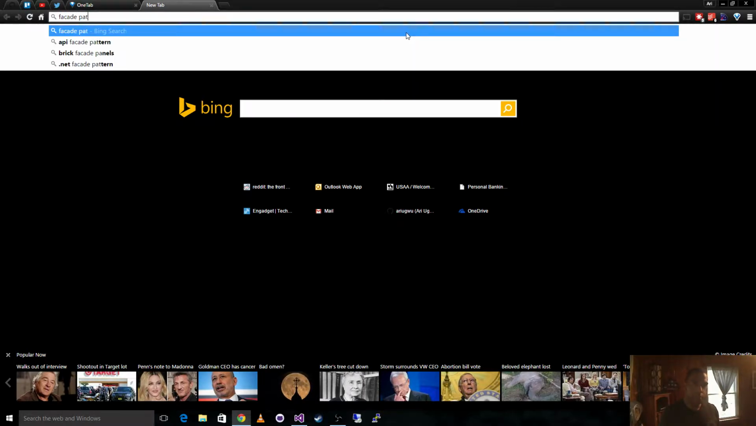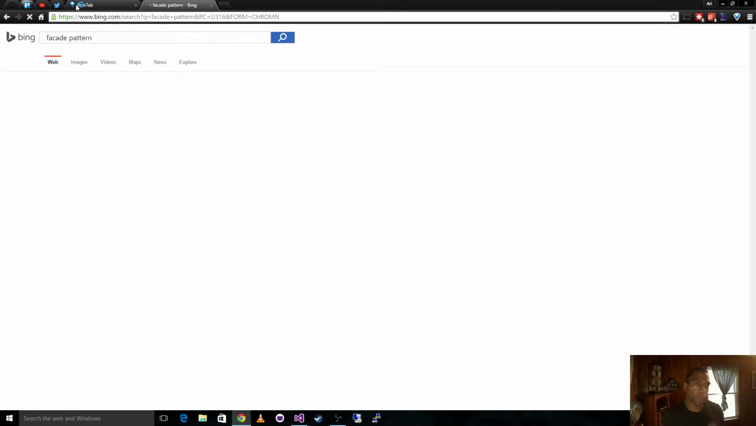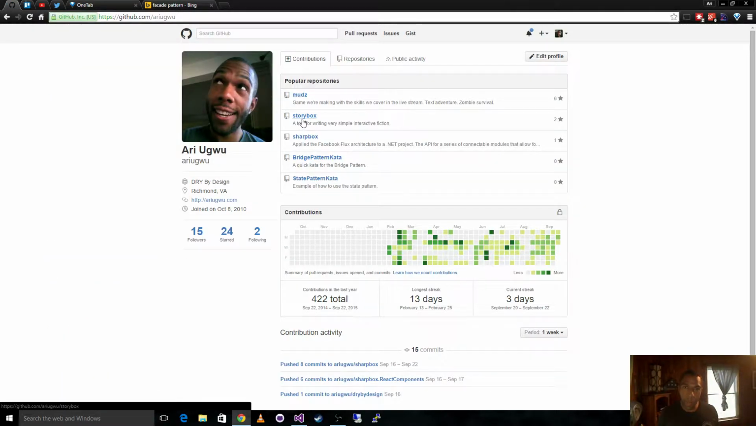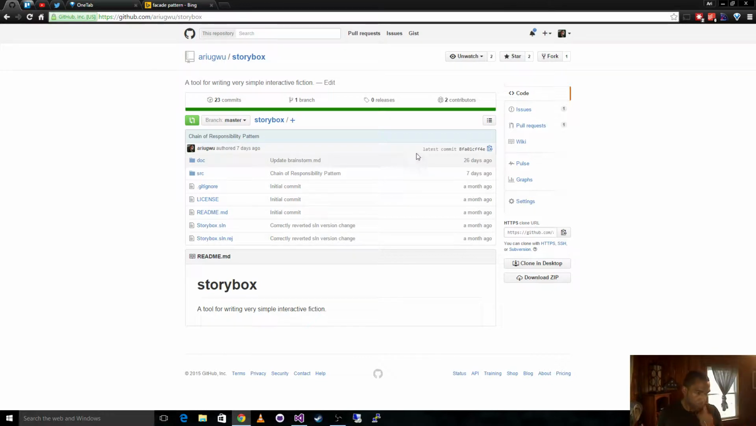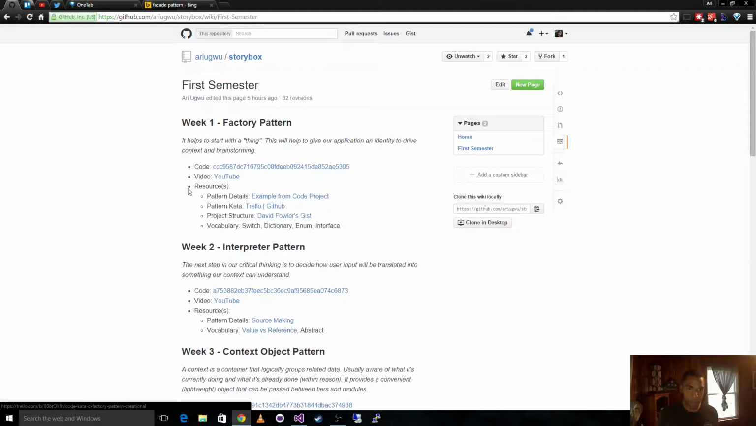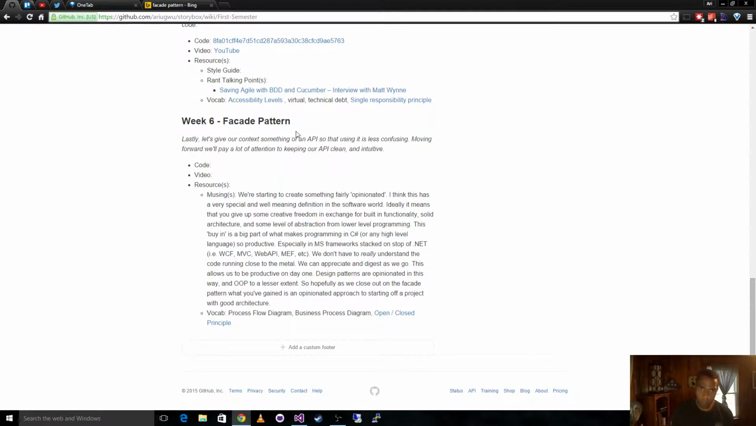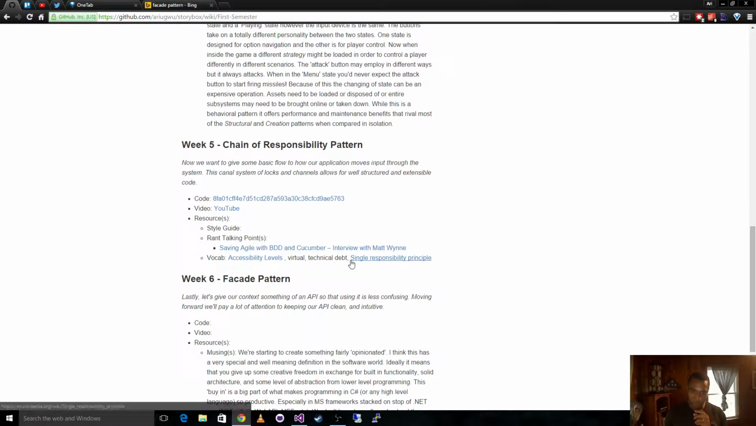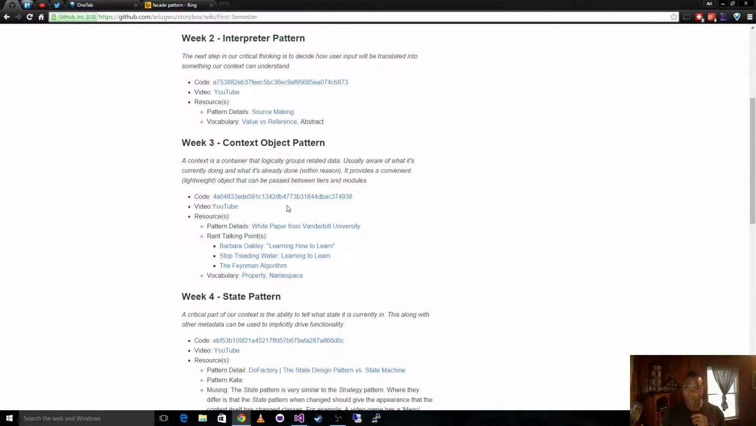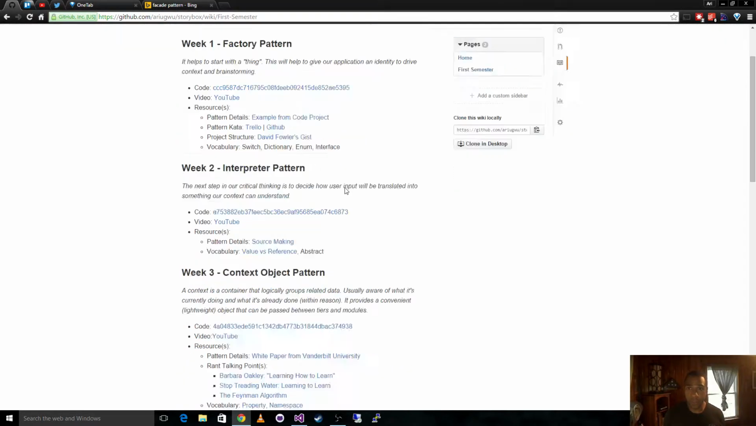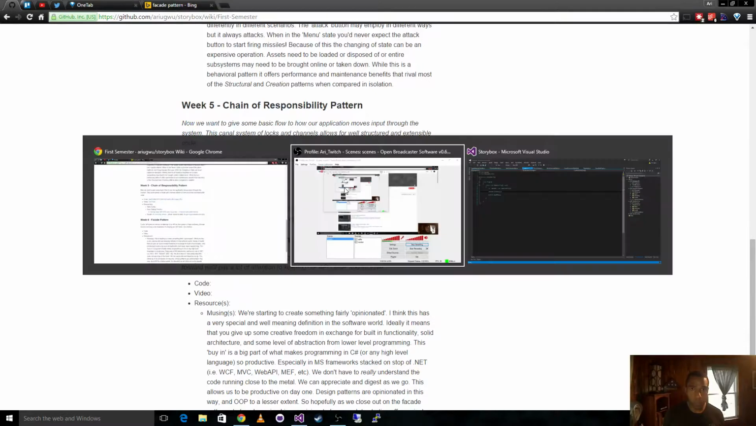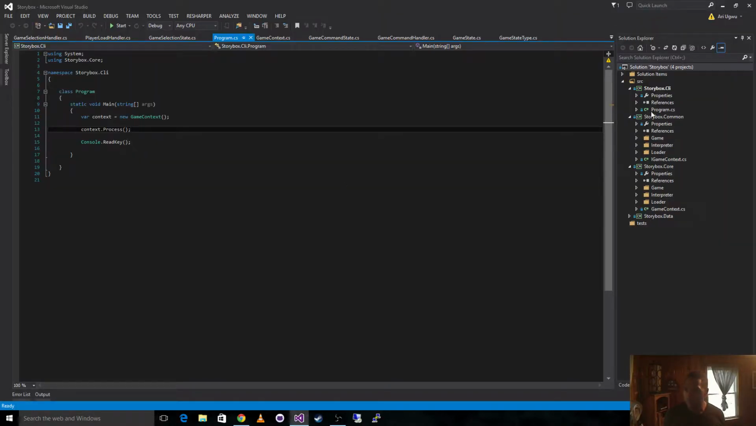Facade pattern. We'll go ahead and pop open our Storybox repository. Then head over to the wiki and our first semester. We are wrapping up the first semester with the facade pattern. And then I'll have 2 weeks off, and I'll get to go back through and fill out some of the resources I want to, trim some things up, maybe do some organization. I don't know. We'll see before we start the second semester. So let's make sure our solution is up, which it is.